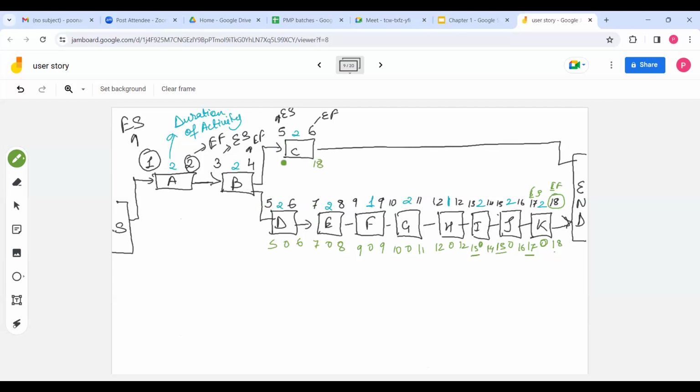So latest you can start by 17th. It is a 2-day activity, so 17 and 18 you will work on. So 17 minus 5, 12. 18 minus 6, 12. So float is 12. You have a 12-day gap here. Even if you delay activity C by 12 days, nothing is going to happen to your project schedule.